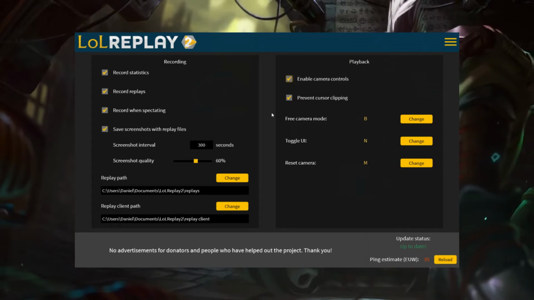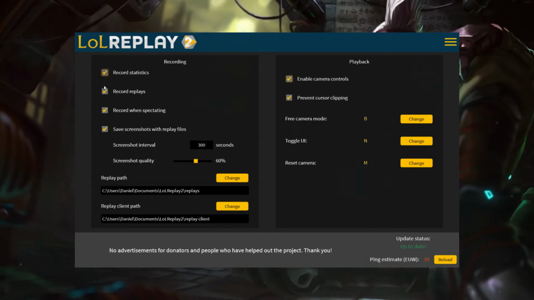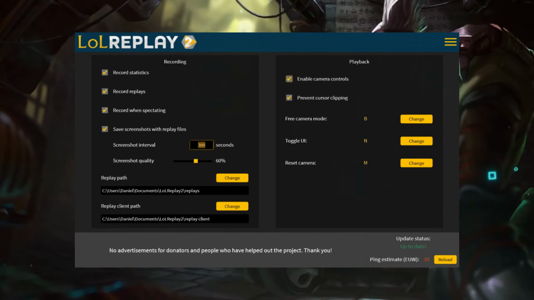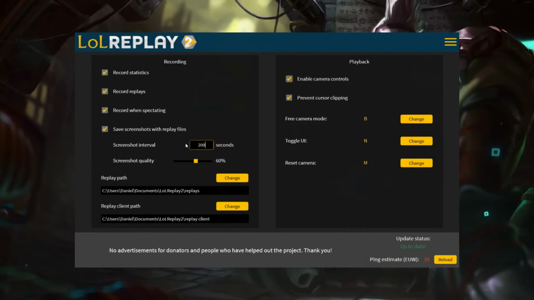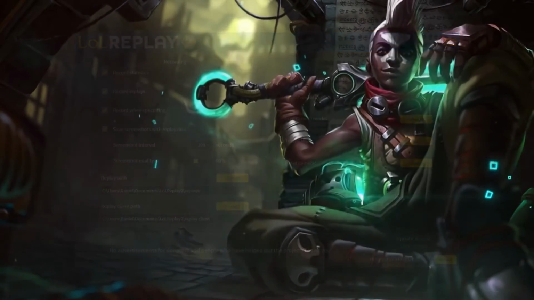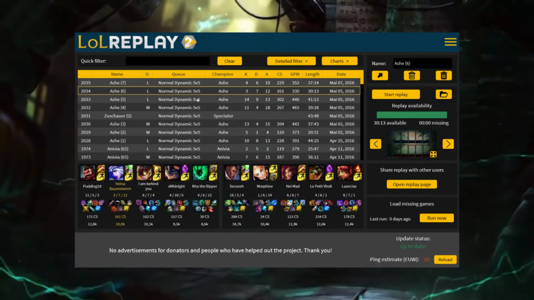Replay settings are where you change the settings for the replays. You can select when, what, and where to record. When watching a recording, LoLReplay2 offers a set of camera control enhancements, which can be configured here. The replay page is where it gets interesting.